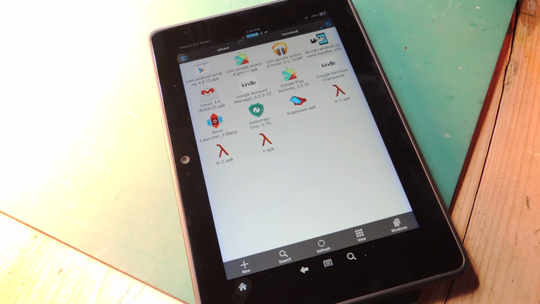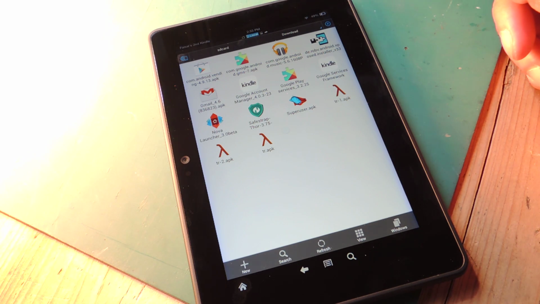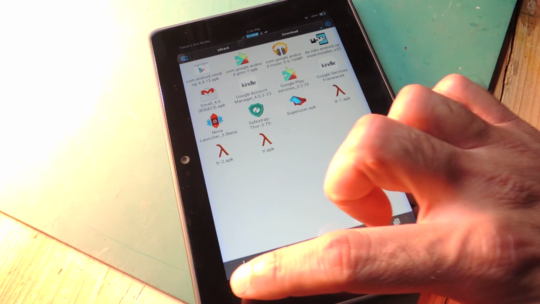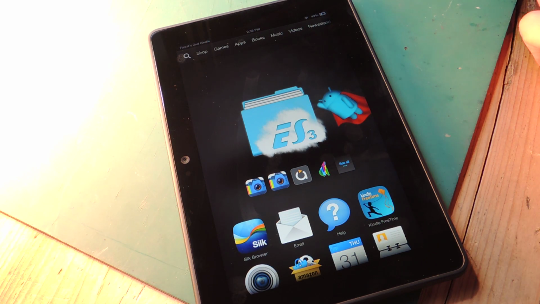So that's pretty much it. Really easy. Once you have everything downloaded, it really just takes a few seconds to do. Stay with us as we show you what you can do with the root and a bunch of other tips and tricks for your Kindle Fire HDX.